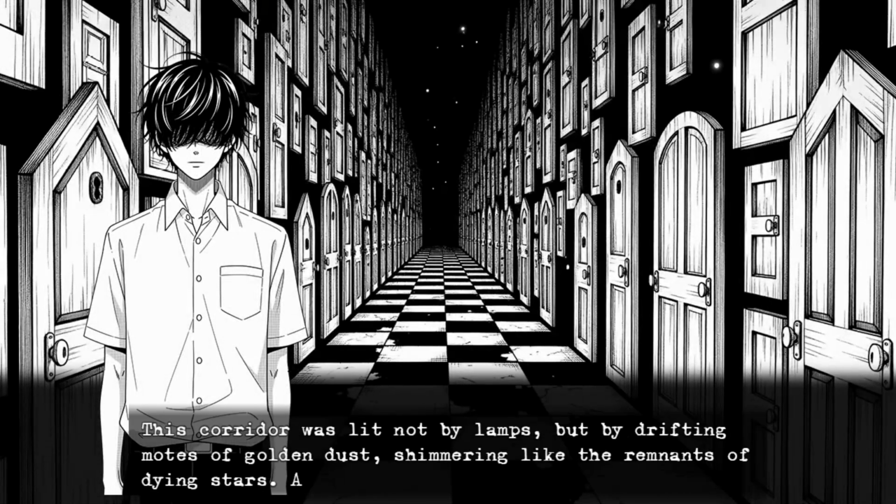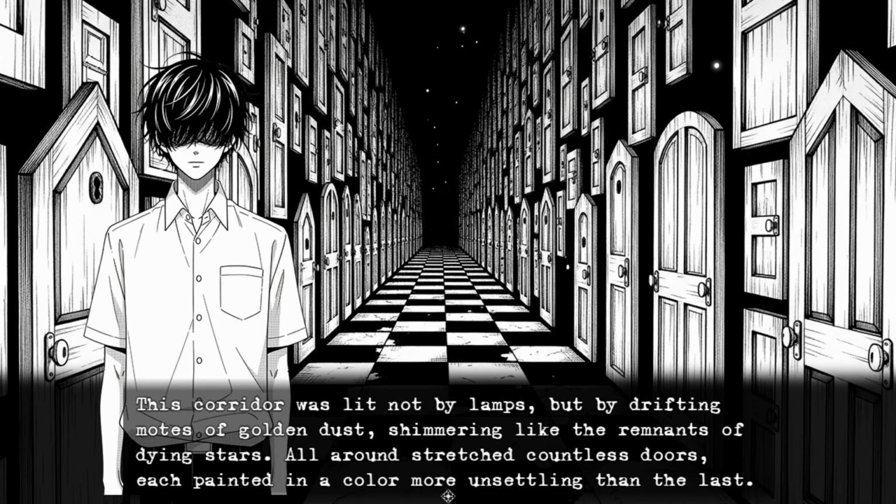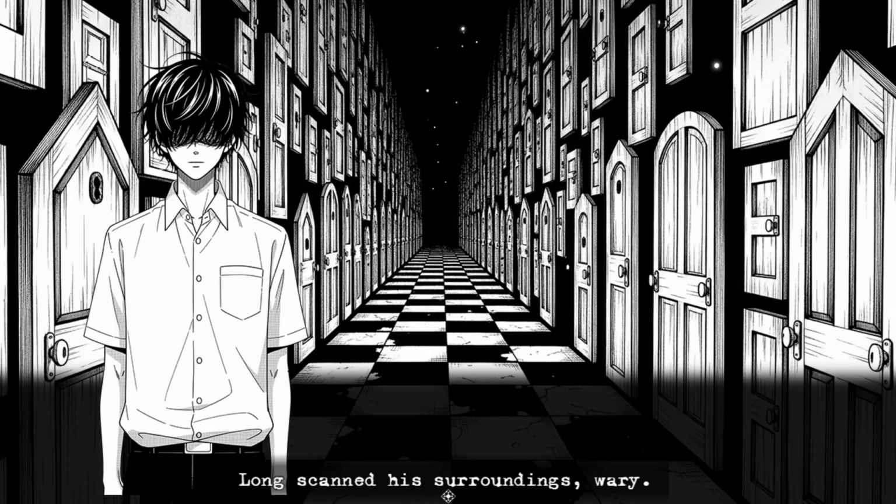It's different. Very, very different. Once again, that night, Long found himself dreaming he was standing in the middle of a corridor. This corridor was lit, not by lamps, but by drifting motes of golden dust, shimmering like the remnants of dying stars. All around stretched countless doors, each painted in a color more unsettling than the last. Wow, okay. Long scanned his surroundings warily.